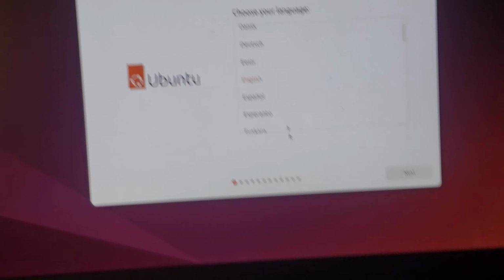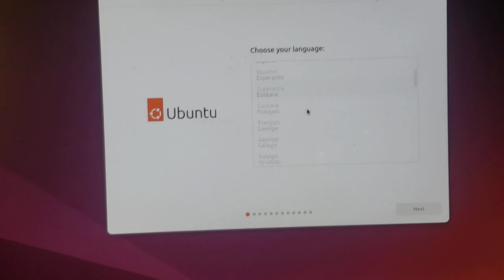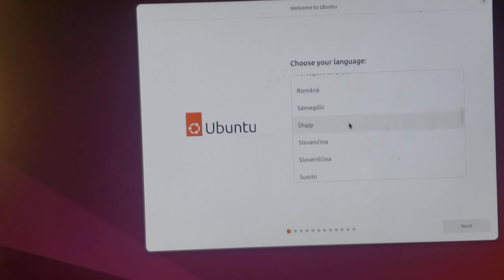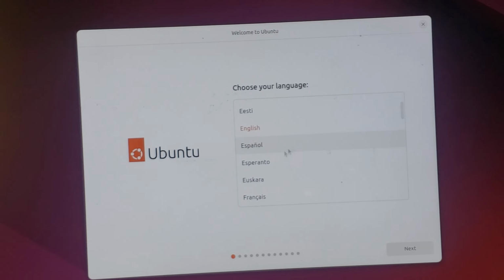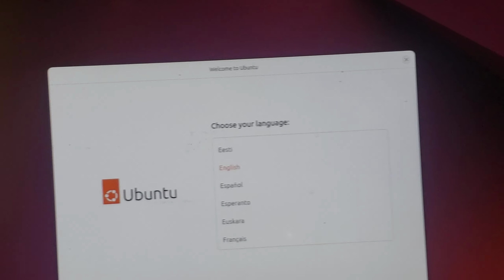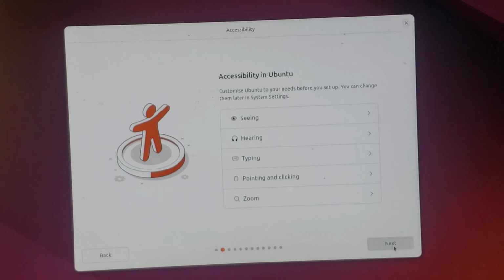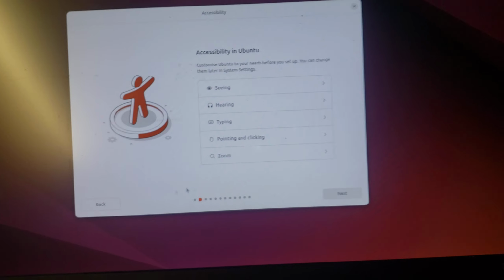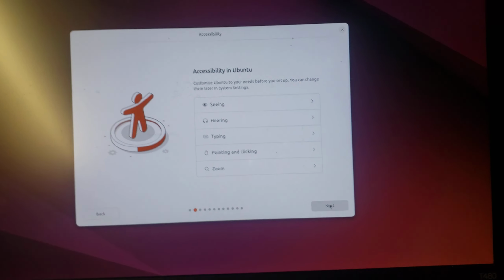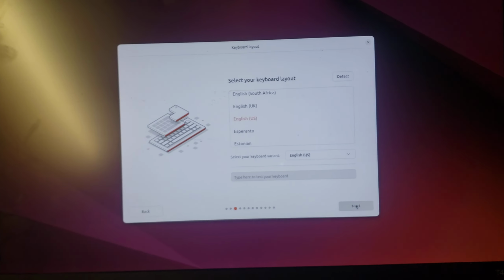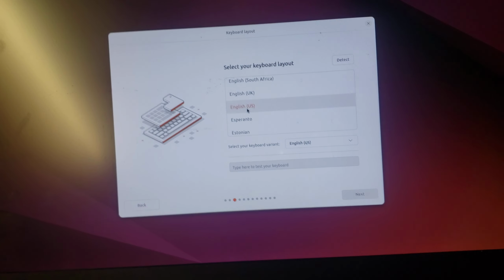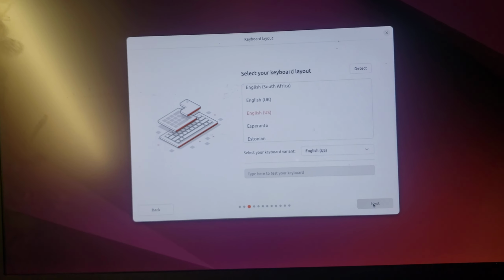Now it's asking for our language. You're going to scroll down until you find English right there. That'd be correct, so click on next. It's asking about accessibility. You don't probably need any of that, so just click no. Select your keyboard, choose English US keyboard.